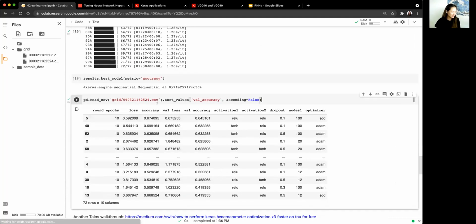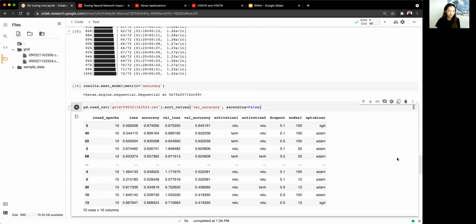I can just read the CSV, and as you can see here, it comes out of the grid folder. This is a timestamp of when I ran this, earlier today, which is why you see September 3rd. I sort my values based on validation accuracy and can see what the best model is. My best model has ReLU activation functions in both layers, a dropout of 0.1, 100 nodes, and an SGD optimizer.